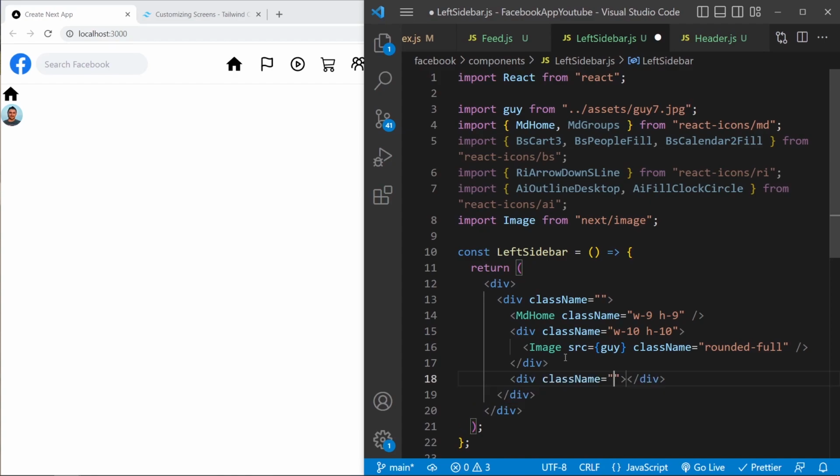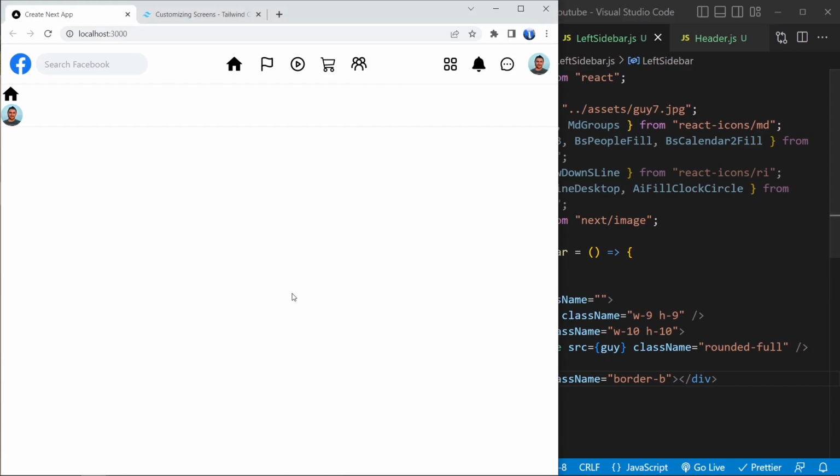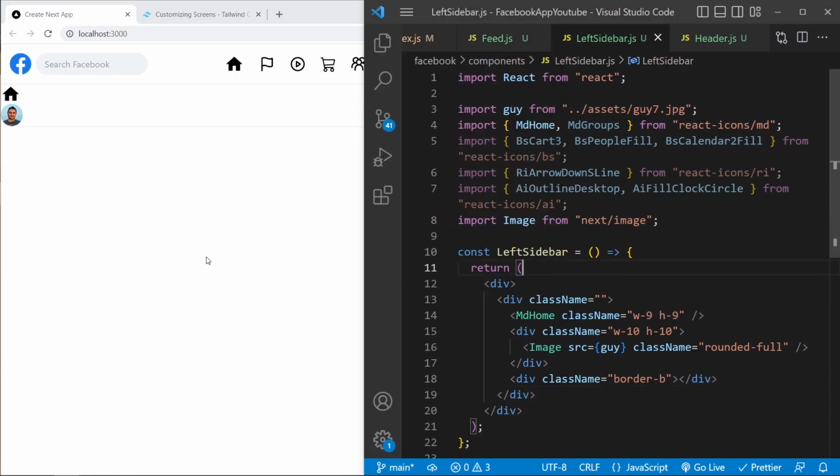So I'm gonna create a div with a border on the bottom only. Save. And now let's give some width. I'm gonna give this left sidebar a width, so I'm gonna say width of 10 rem maybe, and save. That should be enough.